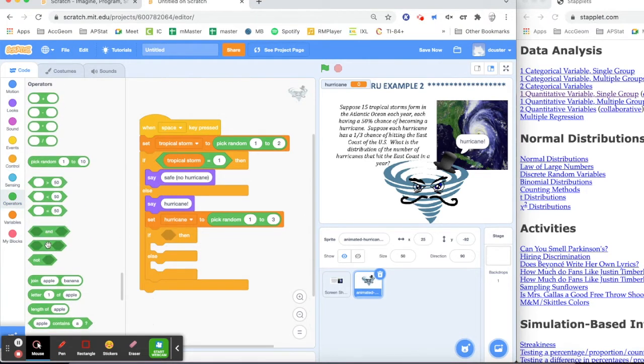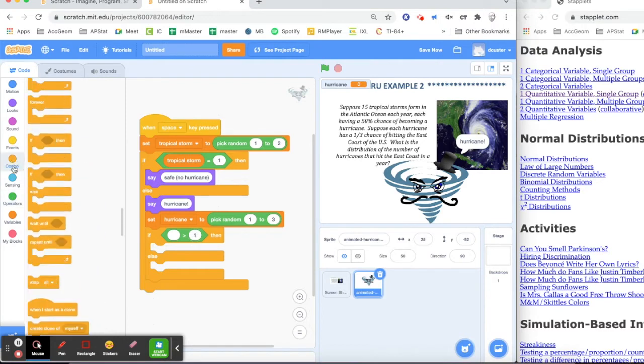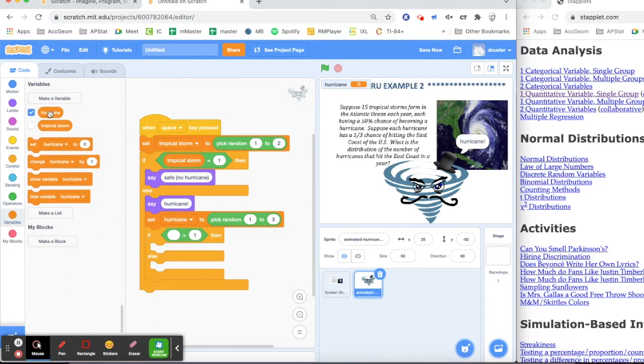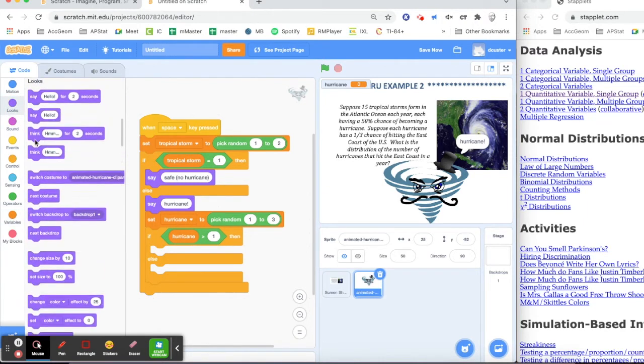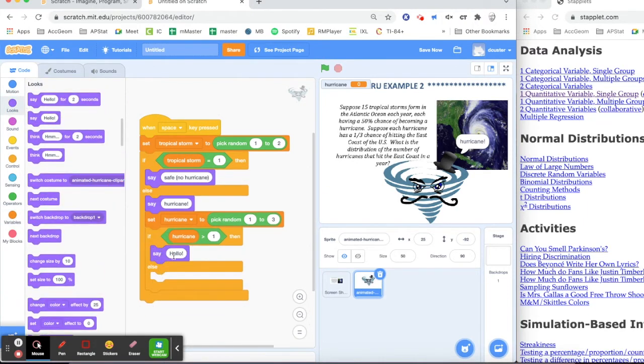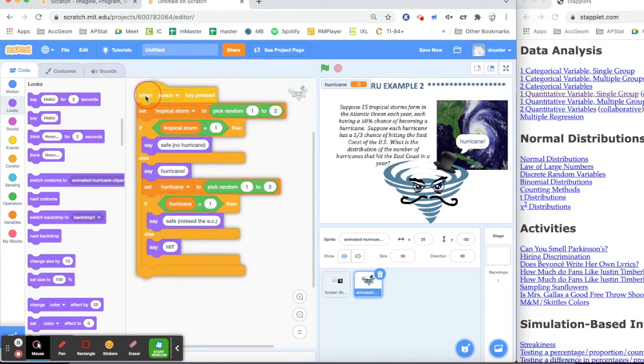So I'm going to grab another little logic block over here, and I'm going to say if the value of hurricane is greater than 1, so basically the 2s and the 3s, we're safe. It's a hurricane, but it missed us. It did not hit the East Coast. Alright, but if the random number generated is a 1, that means it's a hit. That means the storm turned into a hurricane and the hurricane hit the East Coast.